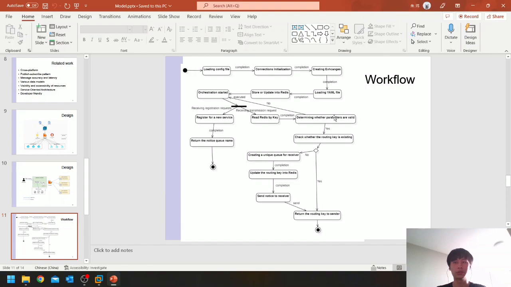Next, I would like to introduce the workflow of data flow orchestration. Firstly, this figure shows the state transition of the data flow orchestration. In the beginning, the orchestration will load configure, initialize connections and exchanges, then load the YAML file. After the orchestration has been started, the type of request will influence the system state and lead to different branches and to different endpoints.